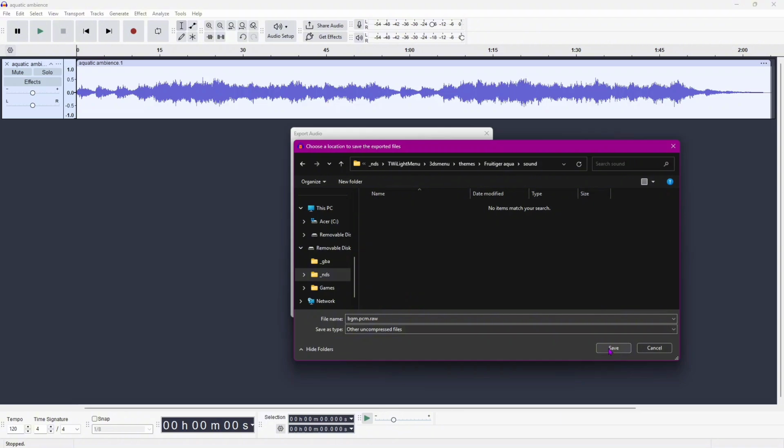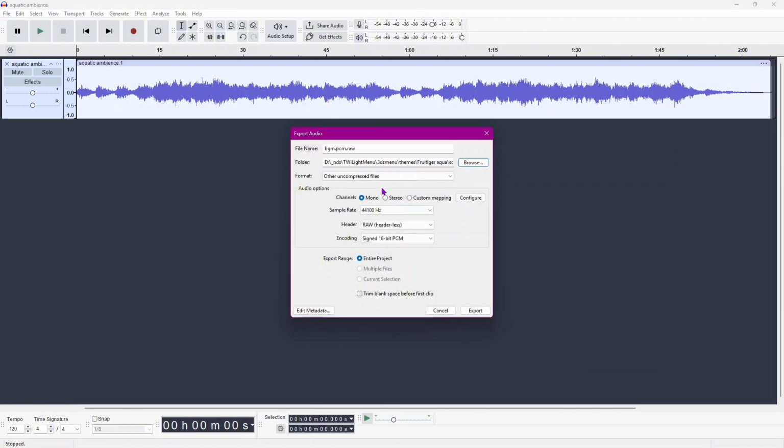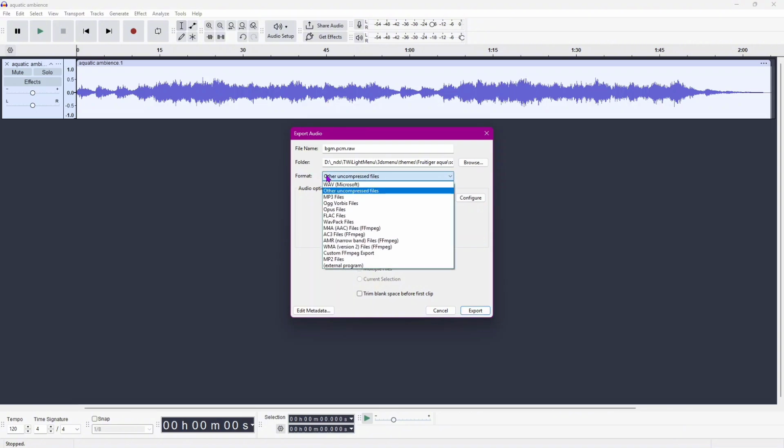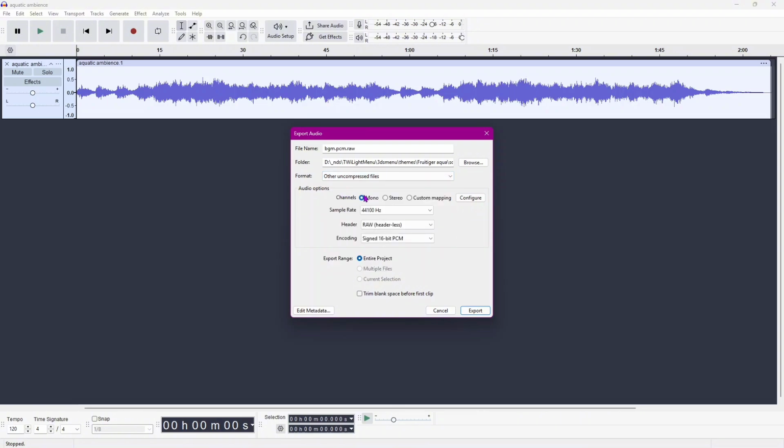So you're going to click save, but now that you have your destination path, you're going to come down and click Format. It could be set to MP3, it could be set to a WAV file, it could be set to anything, but we are going to click on Other Uncompressed Files. From this point, make sure that it has mono channels. The sample rate, we're going to drop down to 16,000.